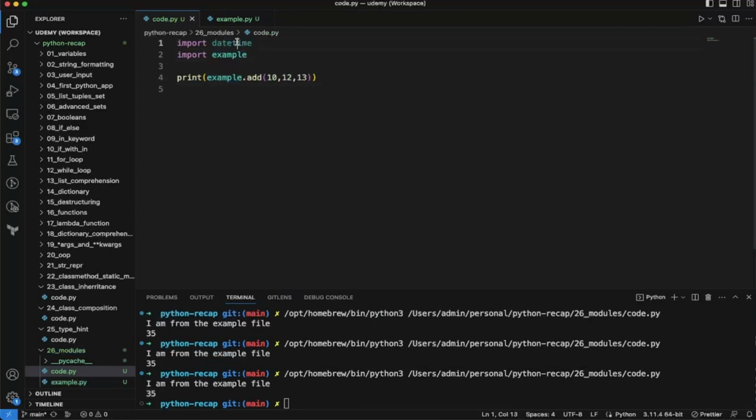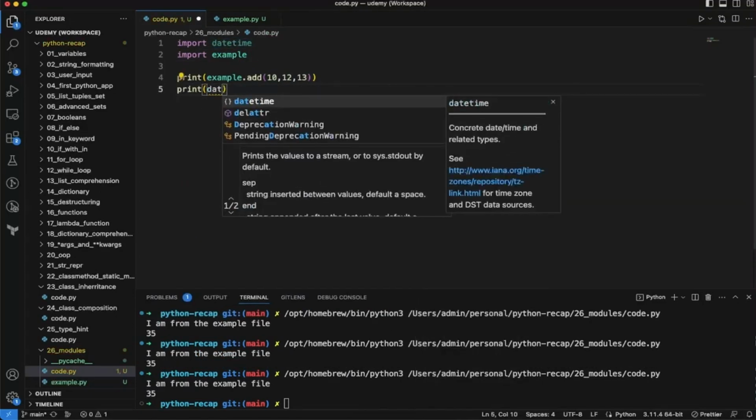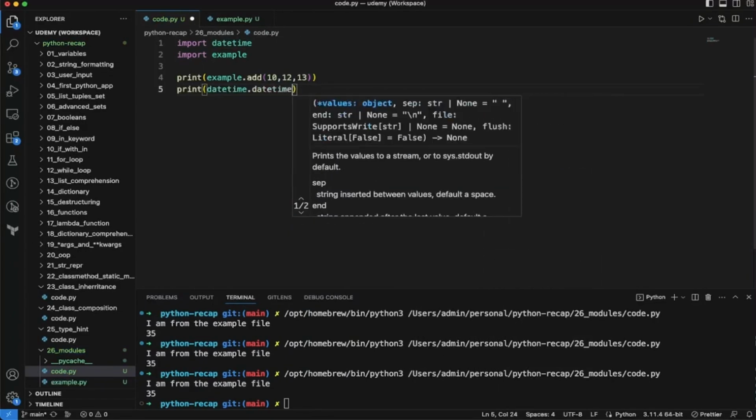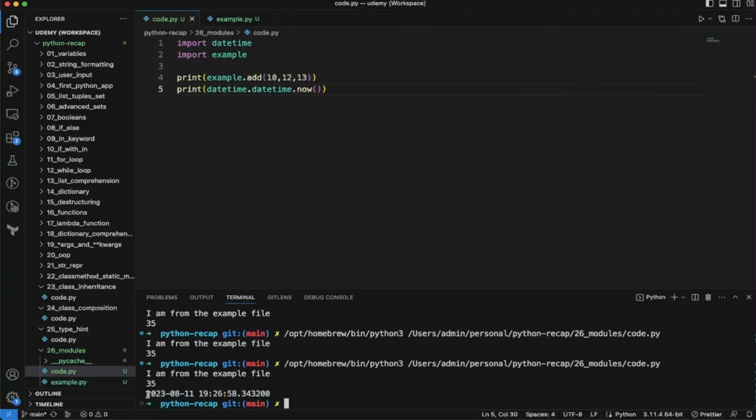Okay, so let's use this datetime. Let's say print datetime.now, and let me run this code. You see we have this datetime. So we're using this built-in module.